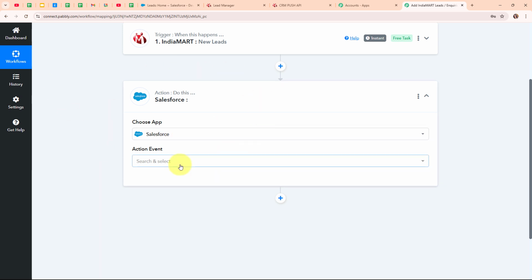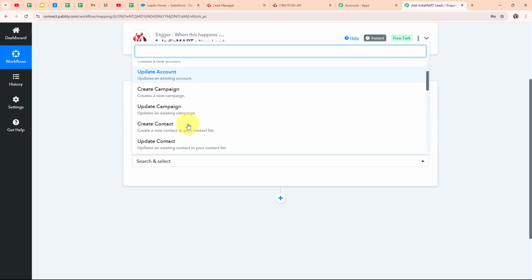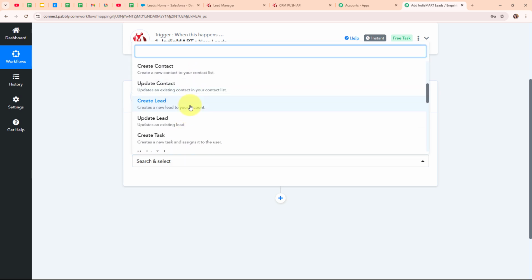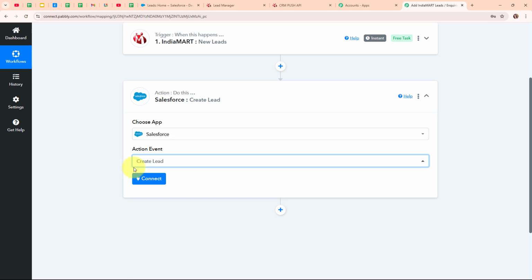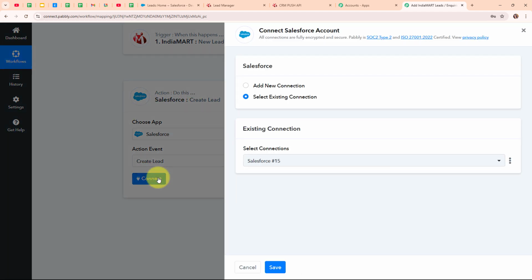So here in my Salesforce action step, I'm going to select my action event as create a new lead. I'm going to select this particular action event because I want that whenever I receive a new lead through my IndiaMART account, that lead should automatically be added as a new lead in my Salesforce CRM account. And now, to connect my Salesforce with Pabbly Connect, I'm going to click on this connect.